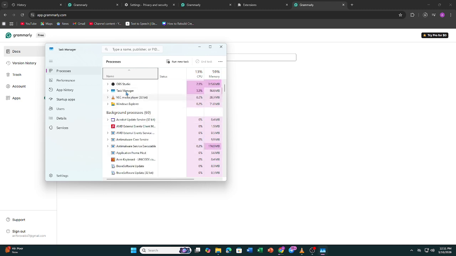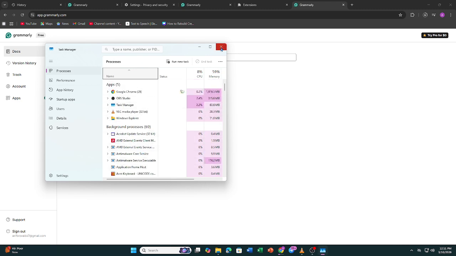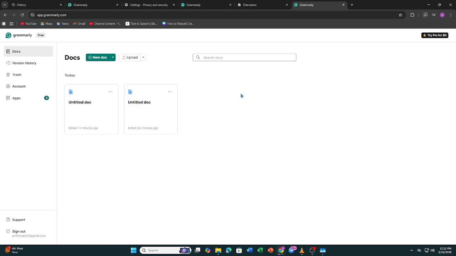Another reliable fix is reinstalling the Grammarly desktop app. First, uninstall the app from your computer, then download the latest version from the official website and install it again.